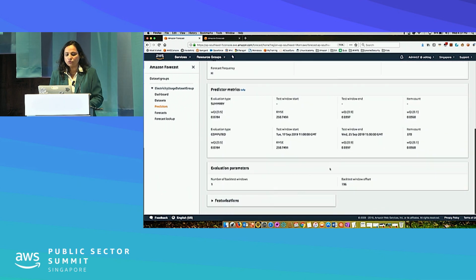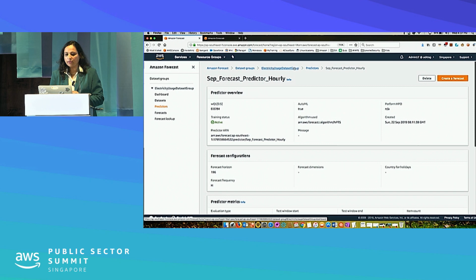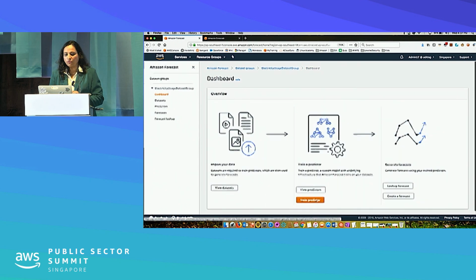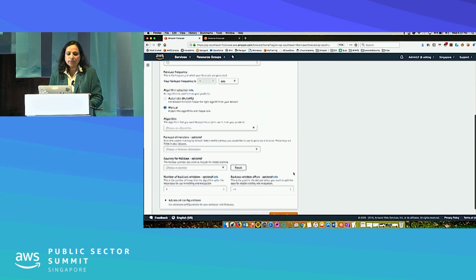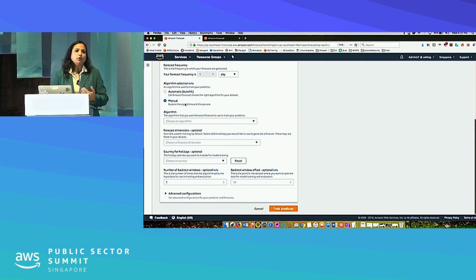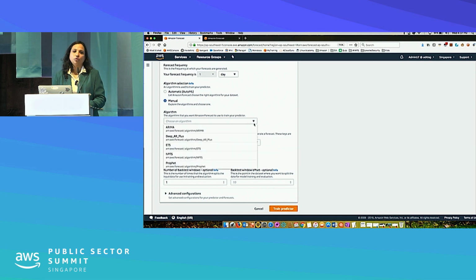It has 2 options. Sorry, I think I overstepped this. So if I say train predictor, you basically have 2 options here. If you are someone who knows about machine learning, you can go ahead and choose a manual algorithm. There are 5 different algorithms given to you. These have been developed in-house by Amazon based on the experience they have from Amazon.com and all the market research we have done.